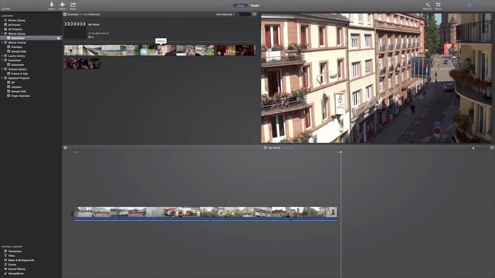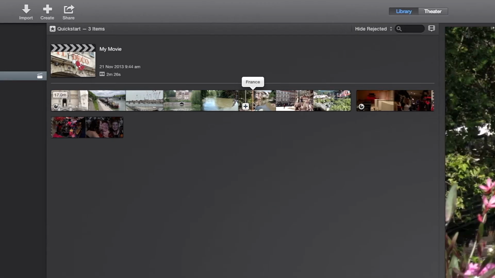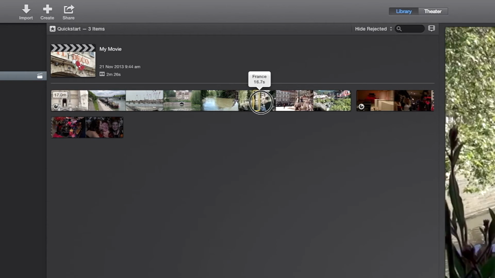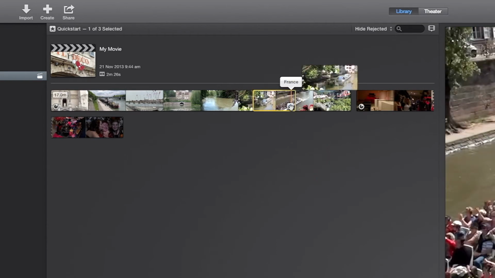Now go and select some more movie. We're hovering, click and hold and drag, and press the plus button.